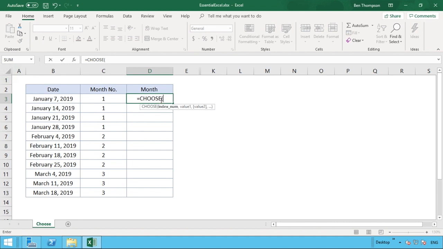So we open our brackets, and we can see the arguments that we can enter into the function. The first thing we want to do is choose the index number. For each, it's going to be in the corresponding row in column C. So we can see choose the number 1. Once we've done that, we do a comma.